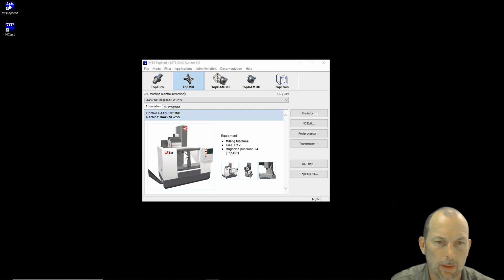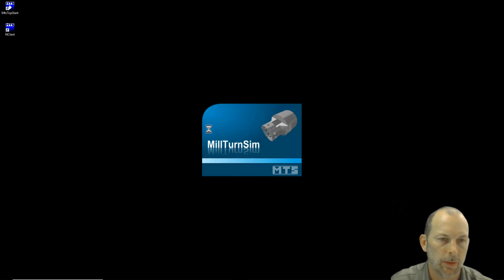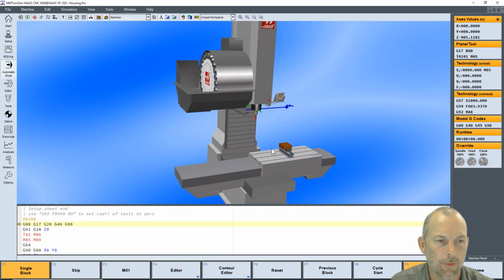So for this project, again, I used the Haas vertical mill. This one is a Haas controller just for this project. And I started a simulation project that I labeled housing. So we'll go into the simulator with that housing project. And this is just a standard setup.